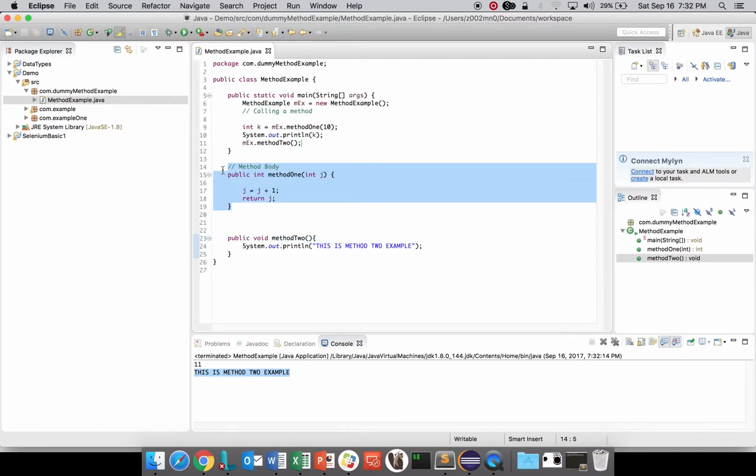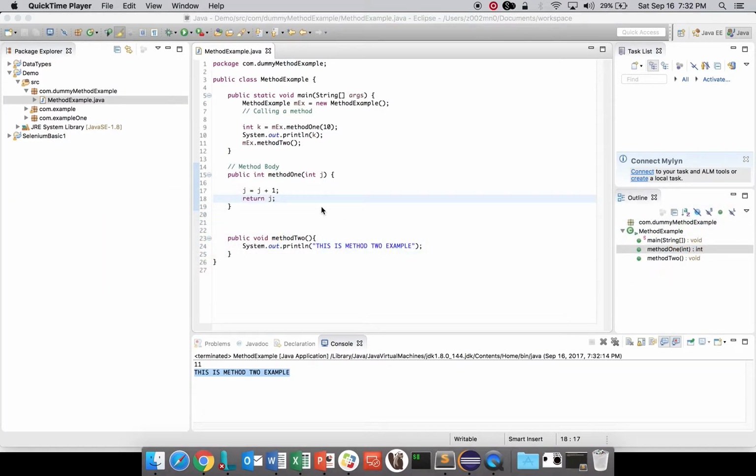If I need to return something, integer, character, or whatever, we have to mention the return type, and we have to return the same type of variable. Okay, so that's all for this section of the tutorial.